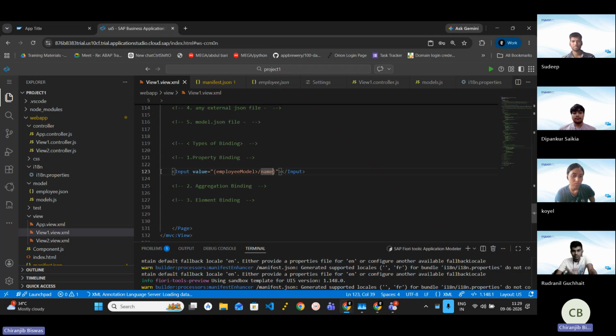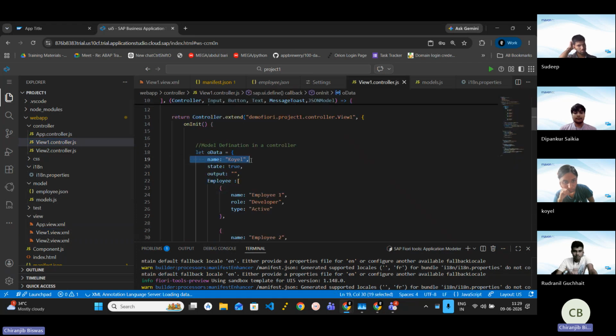So this is an example of property binding, and the definition of it is that it is getting bound to a particular property, a single property. That's why it is known as property binding: a single property is getting bound. Now you will be able to differentiate the second one.